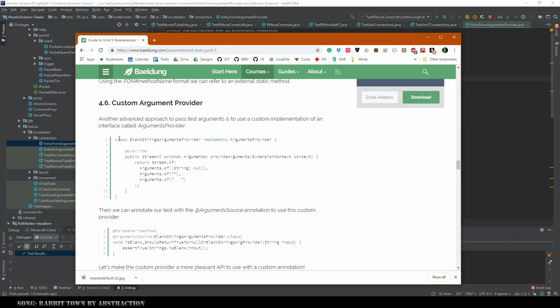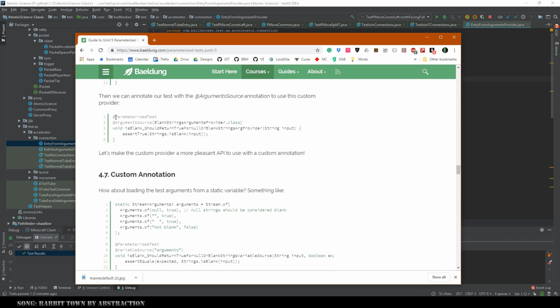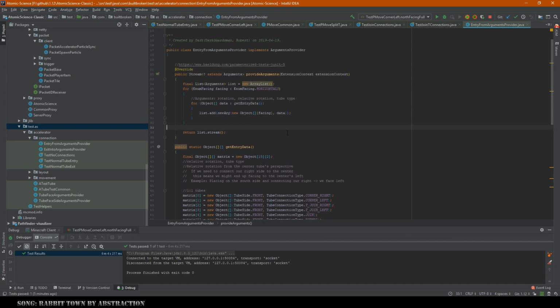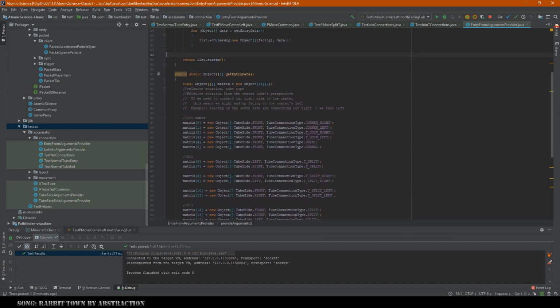What this does is lets me create basically custom arguments that I then feed into a method that runs stuff. I can do all my expected values and everything else. So in this case, I'm running all the permutations, and this one is entry. I'm running all the different permutations of tubes that can enter from themselves into my tube, like connecting to the back of a pipe.